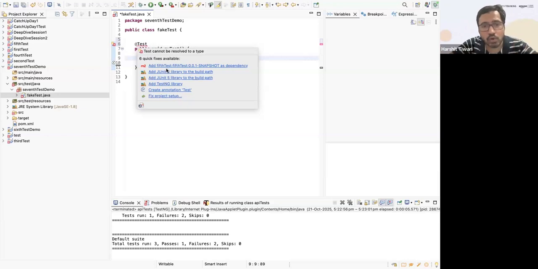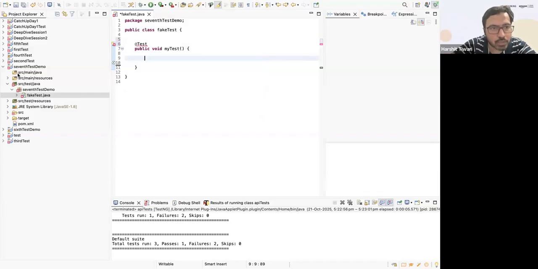What I want to do is add this option. You see this, add TestNG library. For you it might be the first option, second option, it could be anywhere, but make sure you click on add TestNG library because we want to use the TestNG library. Once you click on this, you will see something change in our project over here.